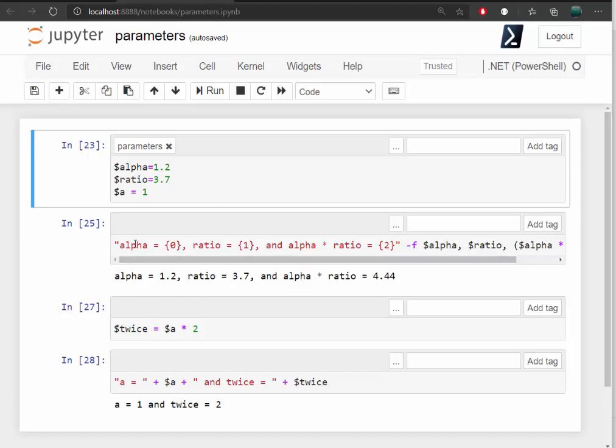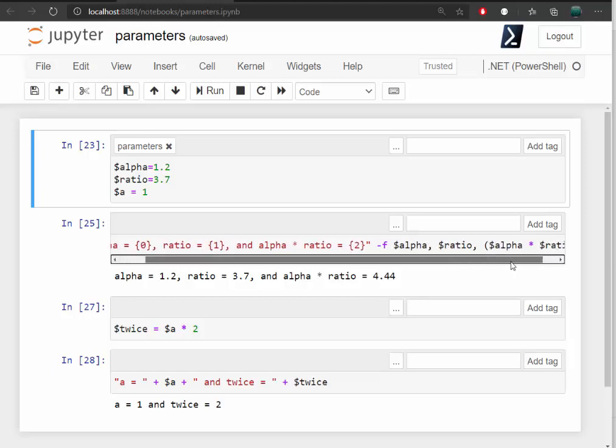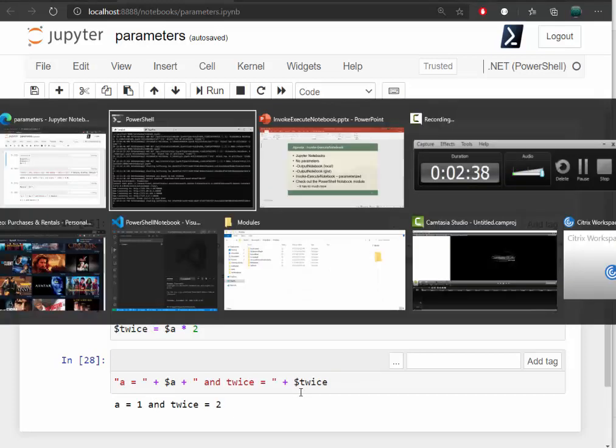And then in the next cell, I print out a string showing what those values are and multiplying alpha times ratio. In the next one, I set a variable called twice. To twice, I multiplied $a times 2, and then in the last cell, I print it out. Now, if I wanted to take this and run this at the console or put it into a PowerShell script, I would have to copy and paste all of these cells out one by one and then paste them into a command line.